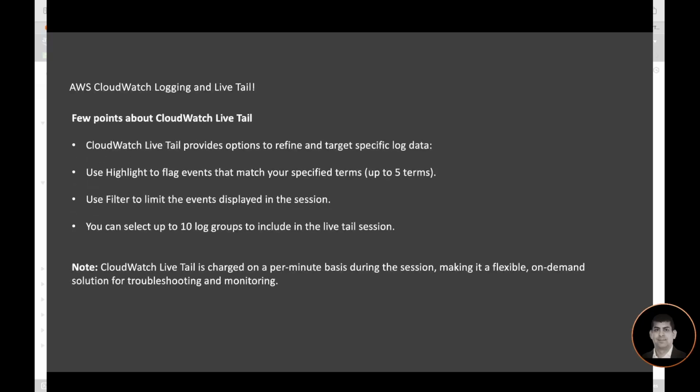So here are a few points about CloudWatch Live Tail. CloudWatch Live Tail provides options to refine and target specific log data. Use highlight to flag events that match your specified term. You can specify up to 5 terms here. Also, you can filter to limit the events displayed in the session, because of course you may not want to live tail the entire log. You can if you don't specify any filter, but if you are watching for a specific event in the log, then you can filter to that term. And then you can select up to 10 log groups to include in the live tail session.